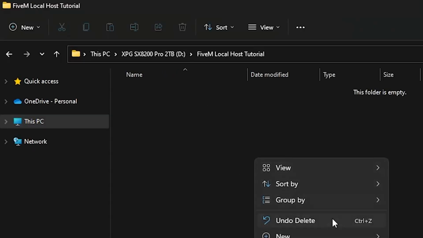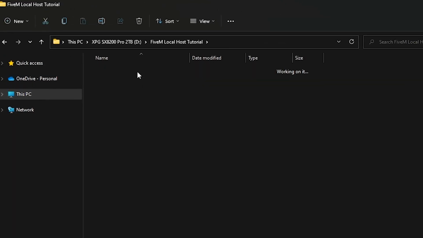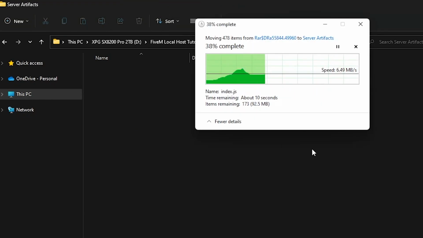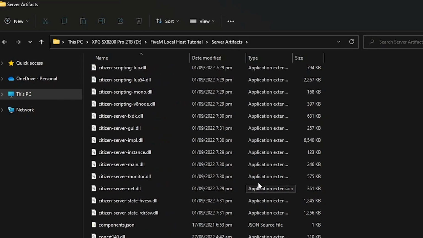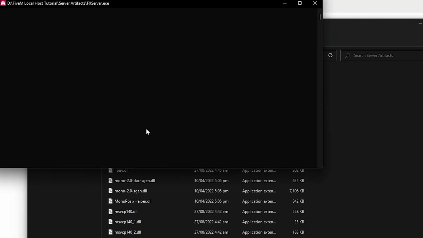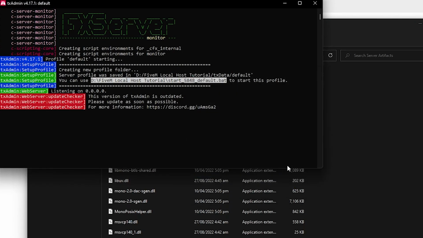I personally placed it in a separate drive and named the folder FiveM Localhost Tutorial for the sake of this guide. Now, create a new folder named Server Artifacts. Then, extract all of the contents to that folder. Once that's done, scroll down to the folder and open fxserver.exe. A terminal console would open, and also some firewall alerts. Click Allow Access. Simply wait for the console to load.